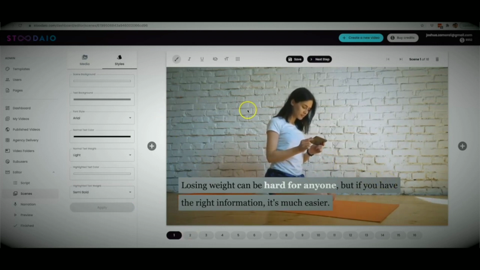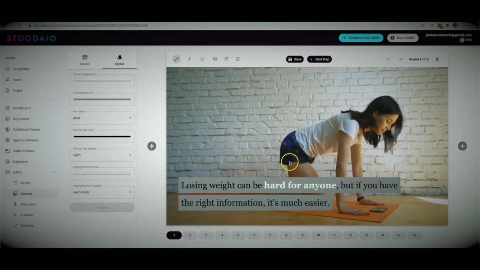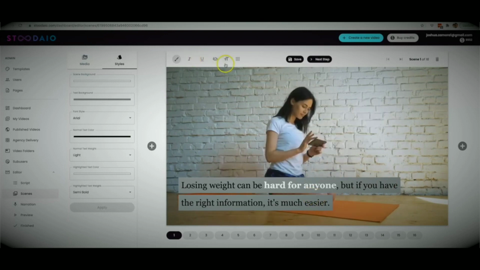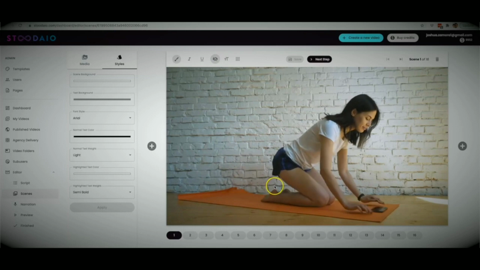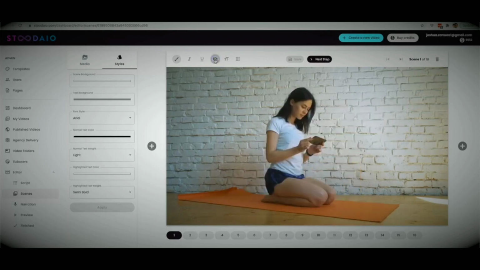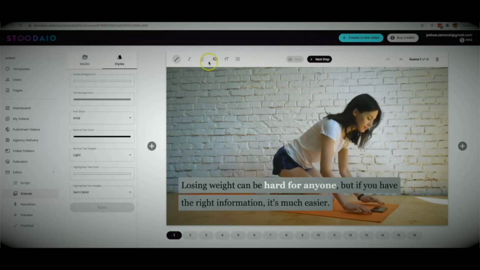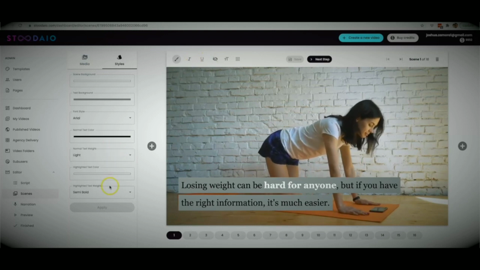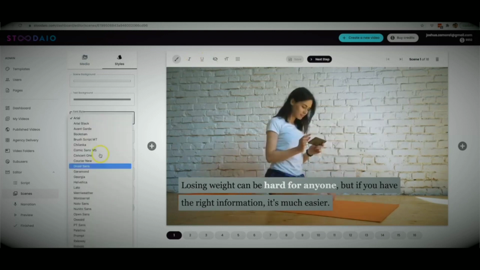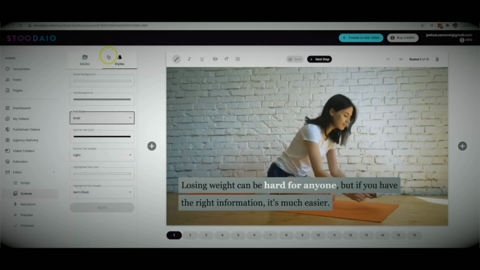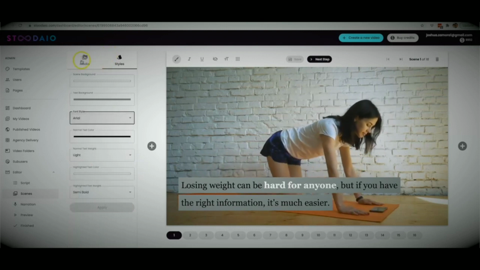So you have full control of how much or how little you edit your videos. You can change the size of the text. You can make it disappear if you want the media to speak for itself. You can underline text, you can italicize, and you can change the font as well. So there are multiple different options for you to come in here and edit your video.